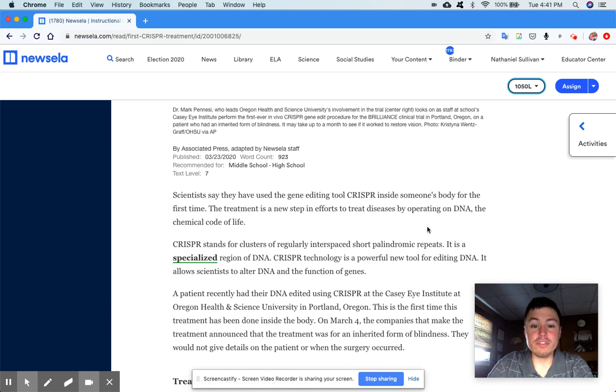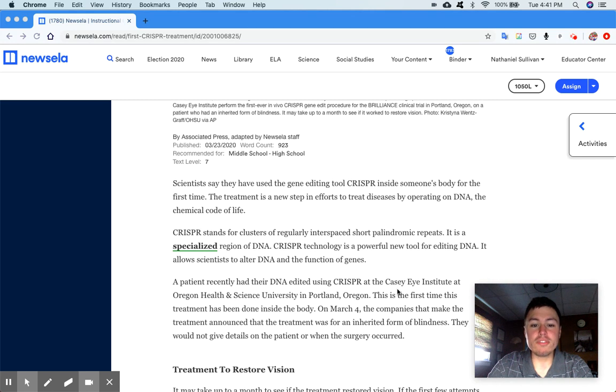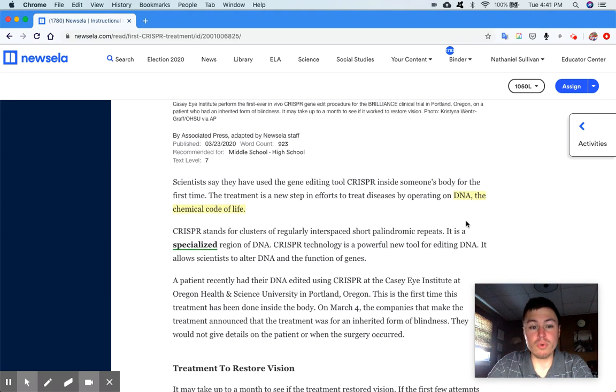Scientists say they have used the gene editing tool CRISPR inside someone's body for the first time. The treatment is a new step in efforts to treat diseases operating on DNA, the chemical code of life. So first of all, I'd like to highlight what DNA is, in case you forget what that acronym stands for.